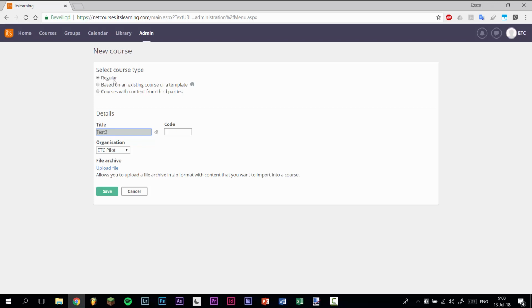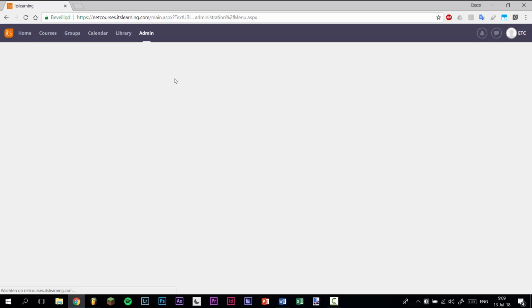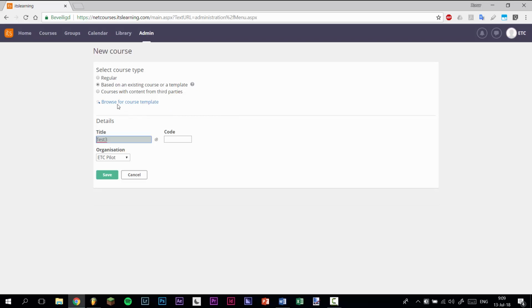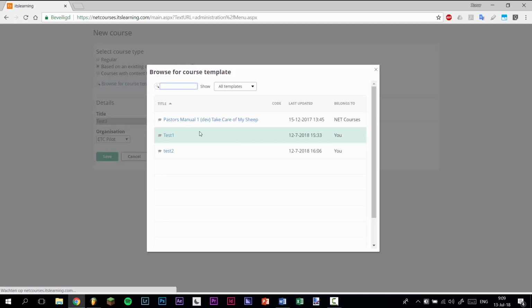A regular course is an empty course, but you can also choose based on an existing course or the template, and you can use that when you have already made a course and you want to make a new course with the same layout and the same structure. You can choose this one, and you can browse it over here. So we get test 1, test 2 over here, and we can use those courses to act as a template, as a layout. But right now I want to make a regular course.